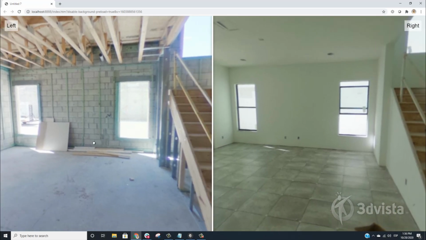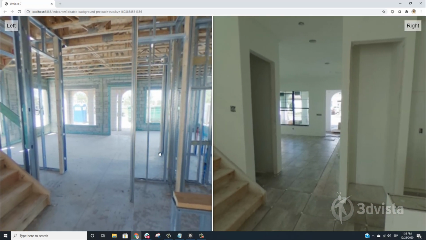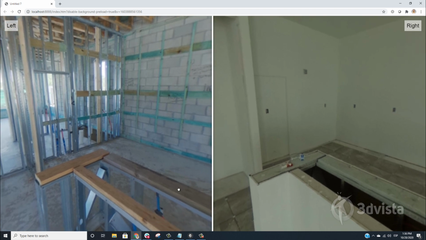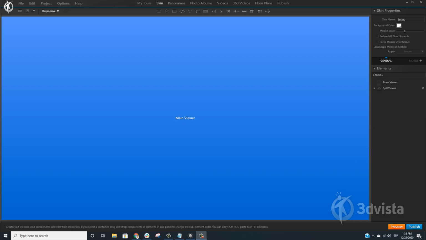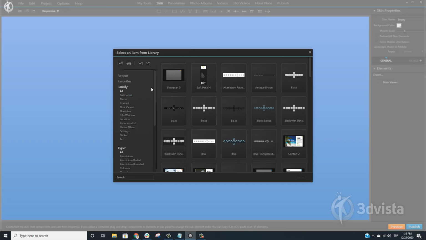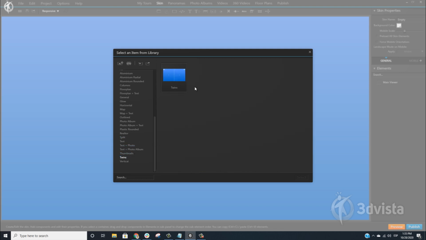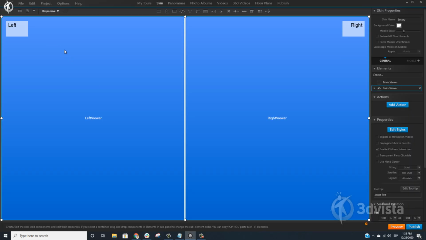Now, if we want to have a twin screen instead of a split screen, the procedure is the exact same one. So let me show you. So let's first delete the split viewer in here, and inside our Skin tab, we again go to the Miscellaneous category. We scroll down, and instead of the split viewer, we now select the Twins viewer. So select it and click anywhere here in the main viewer to place it.